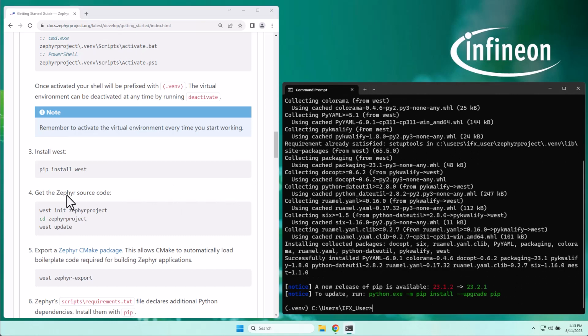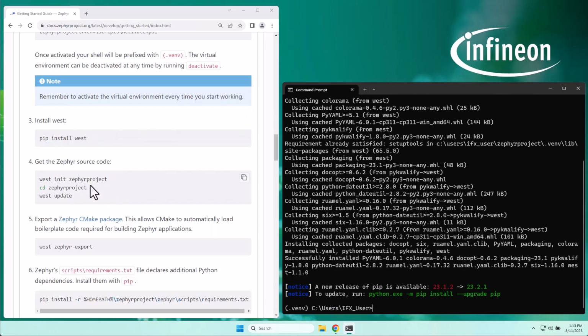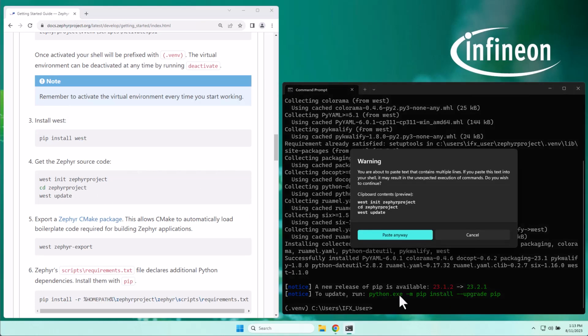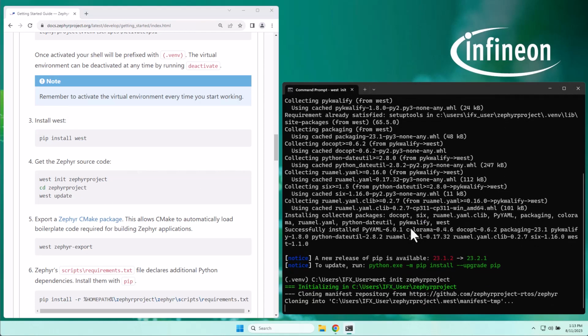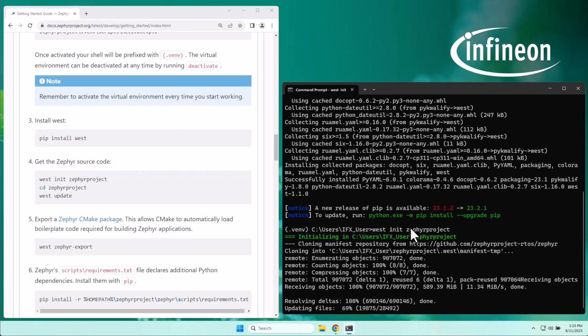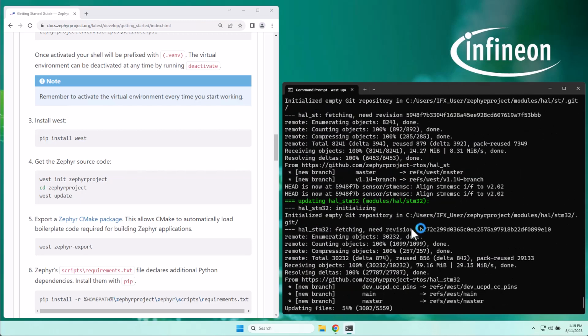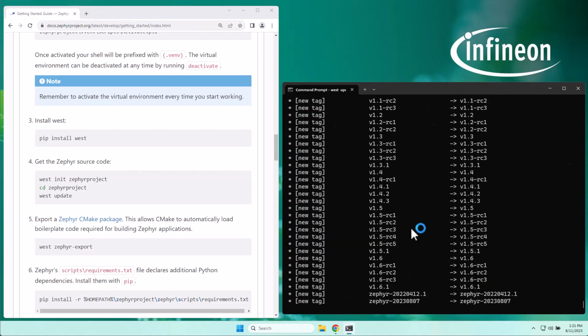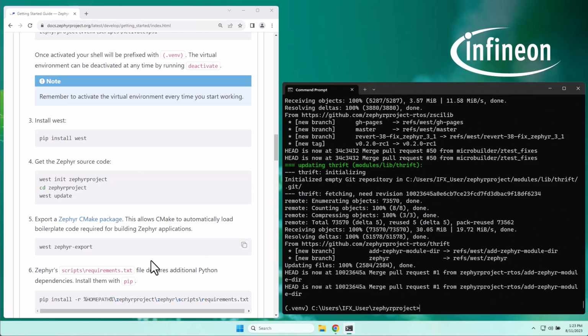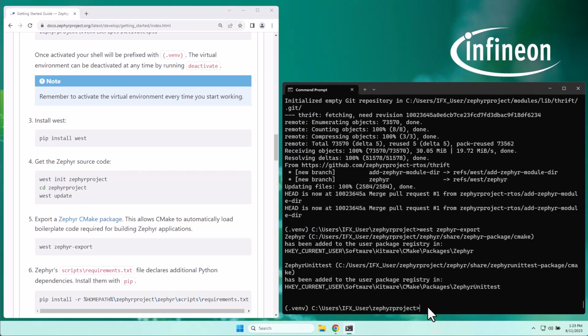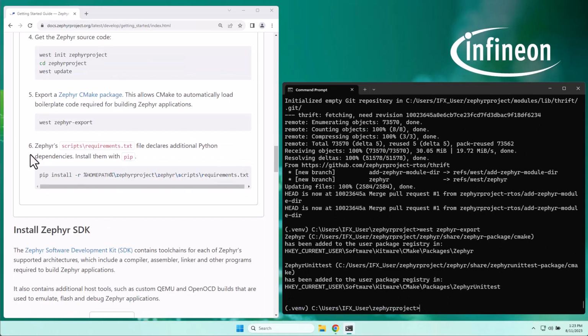With West installed, we can initialize our working directory and call west update to download the needed Zephyr source code. This step took about 10 minutes on my machine, but through the magic of video editing, we can skip ahead to the next step. The west zephyr-export command will update or add the needed registry entries to allow CMake to load the proper Zephyr code.